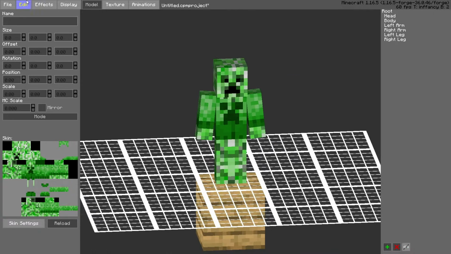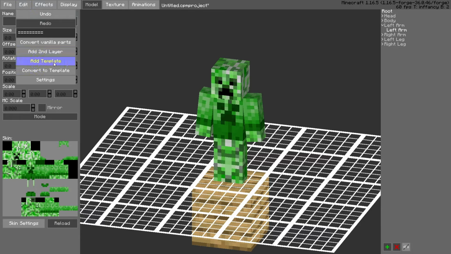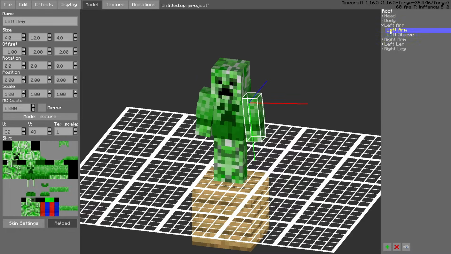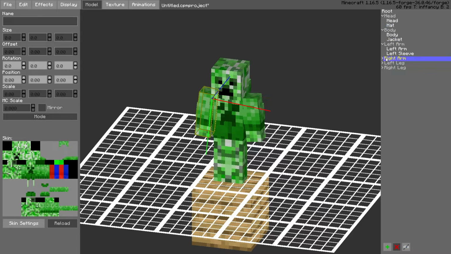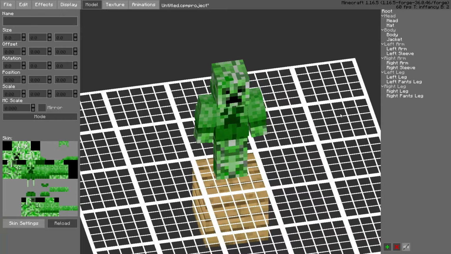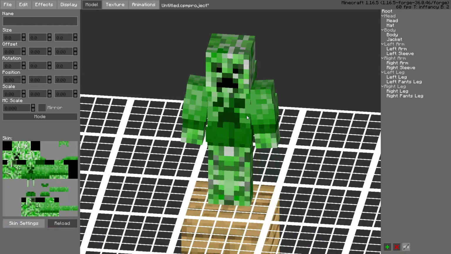Okay, another important thing to know is the add second layer part. I recommend doing this last if you're doing something weird. Then under the convert vanilla parts, it will add left sleeve, hat, body, jacket, all kinds of stuff right under. And then you have your 3D model skin, and I'll just put it up.